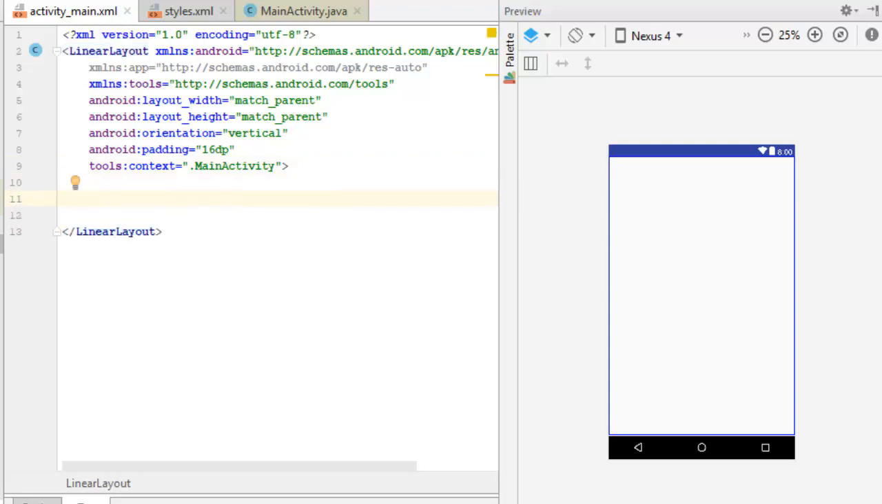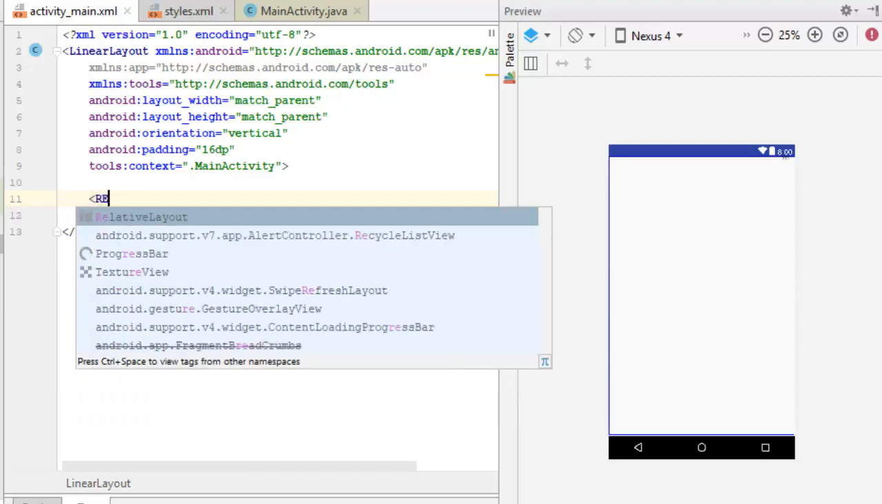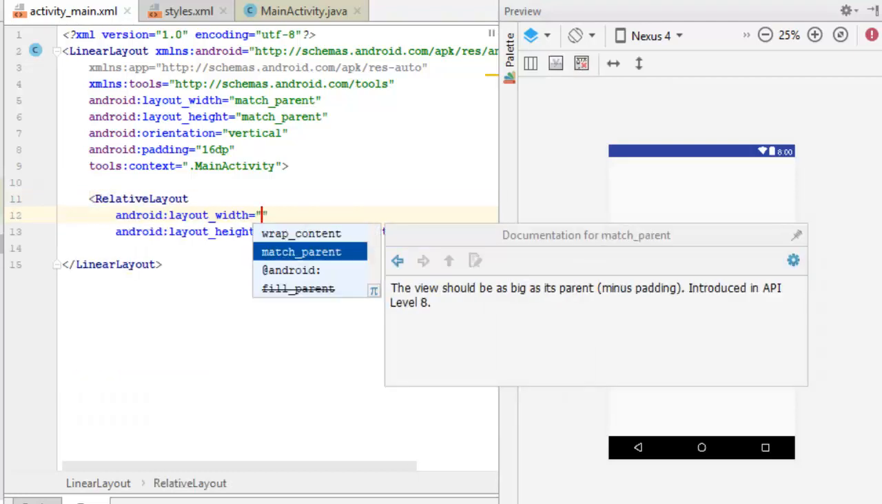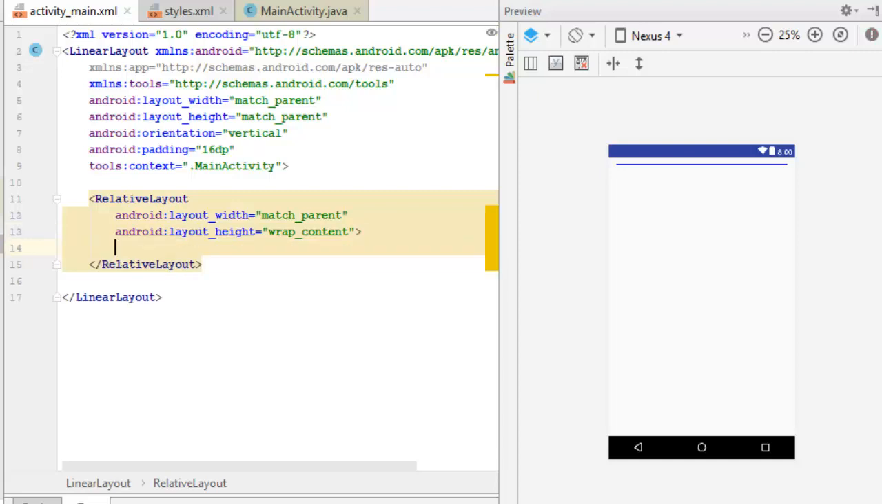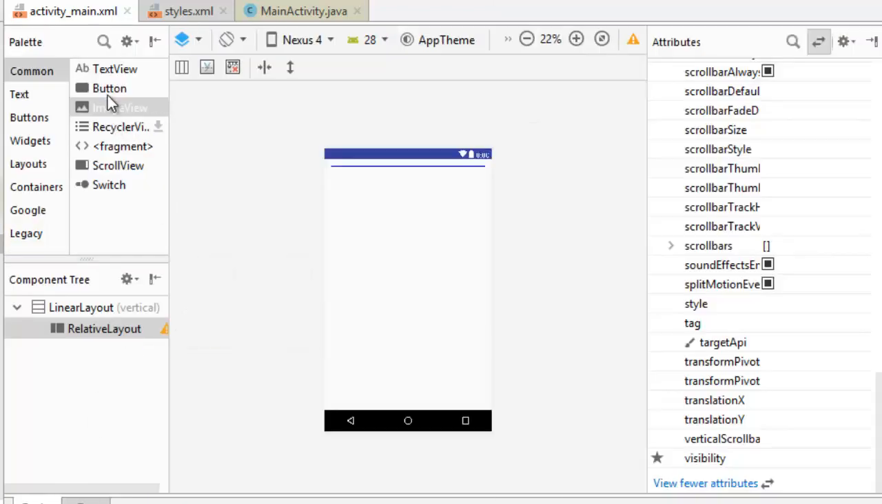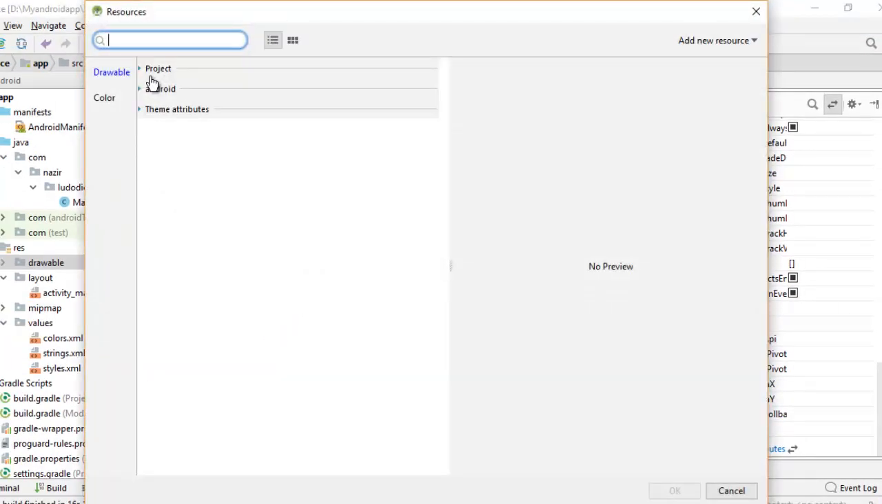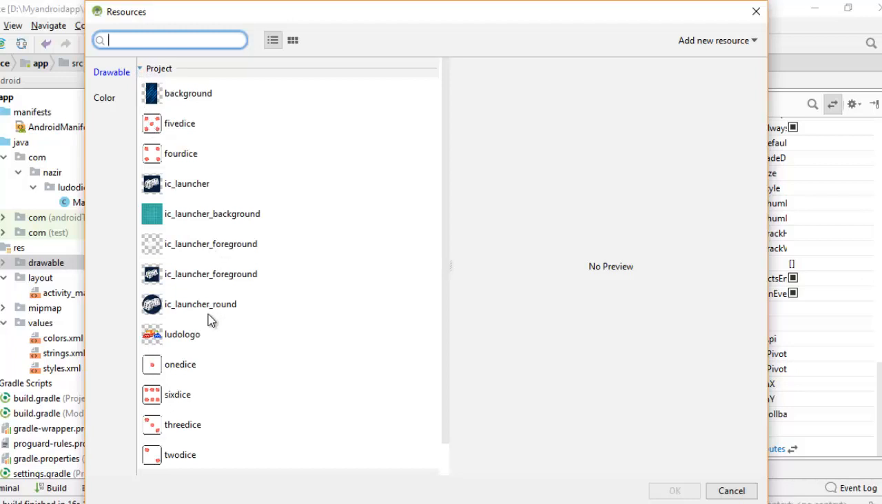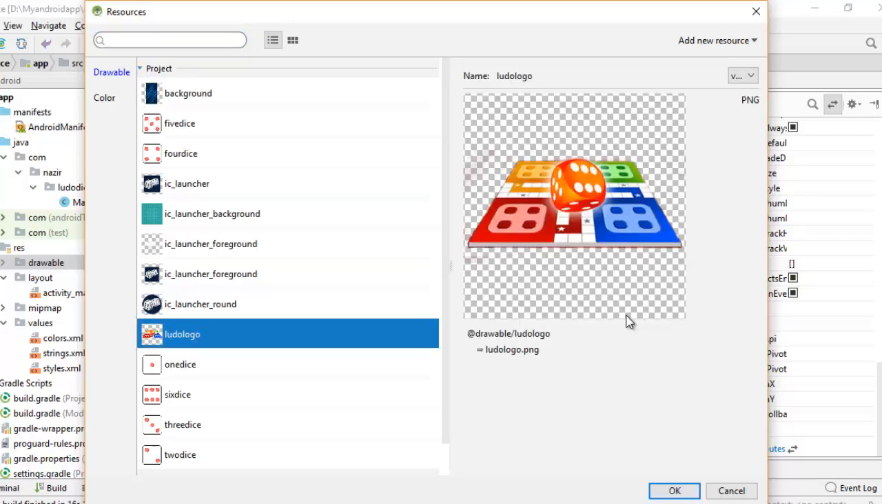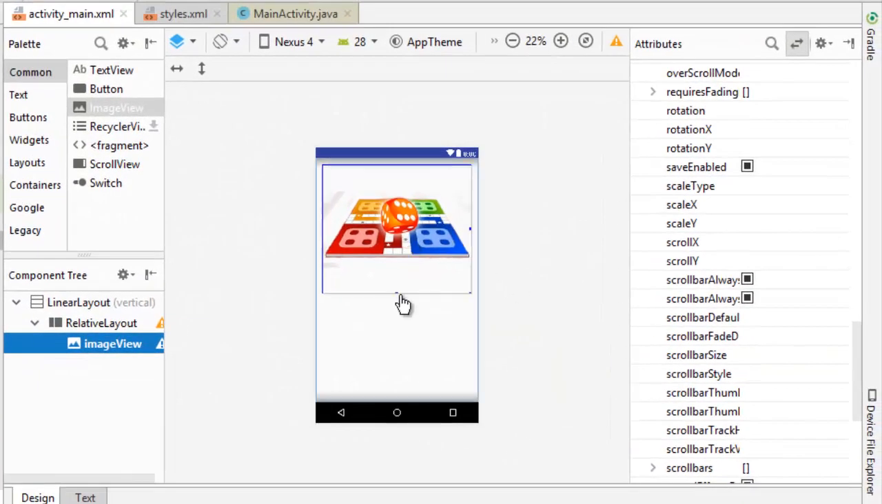Inside this one we have to put a relative layout. The relative layout width will be match parent, height will be wrap content. Inside the relative layout I want to have an image view. After we have added a relative layout, we move forward with image view, click on it, drag it and drop it inside the relative layout. Click on projects. This is the logo. Click on OK, and there you see our logo is on the top of the view.